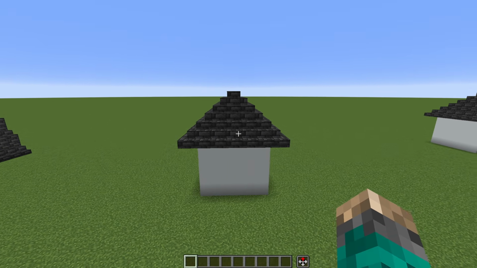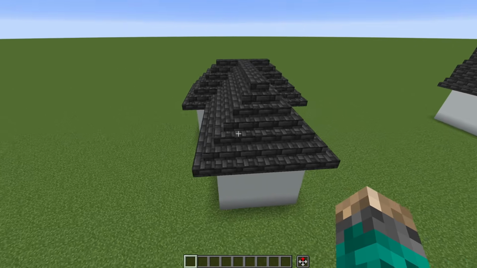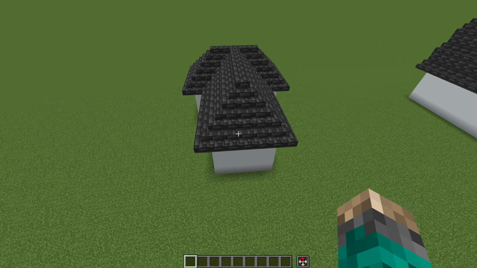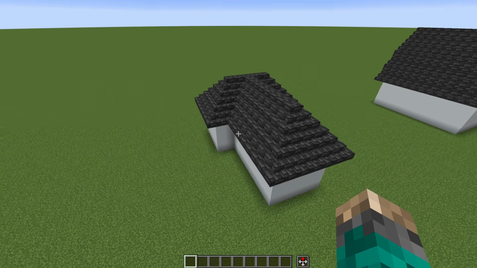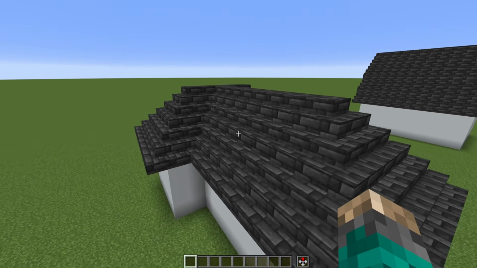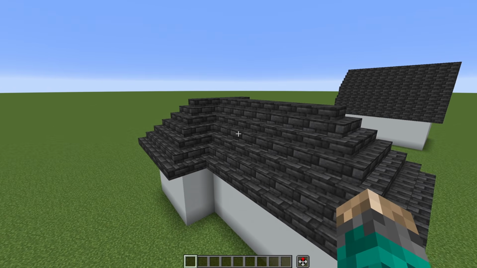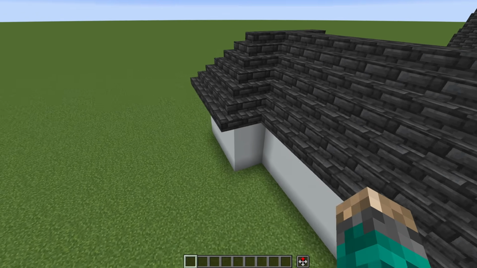A variation on the hip roof is the cross hip roof, and that's just where you have a build that's either a T shape or an L shape, or it has some part of the build that sticks out and the roof just follows the line of the building. But no matter what, you're always going to have the roof slope down to the walls.